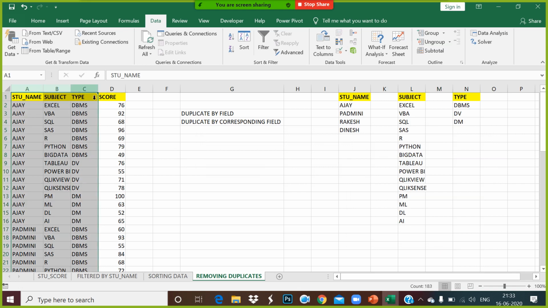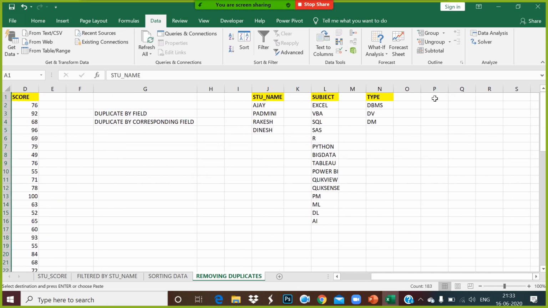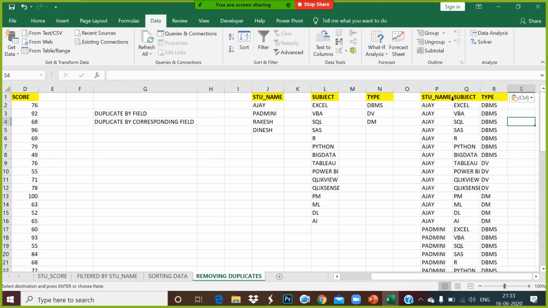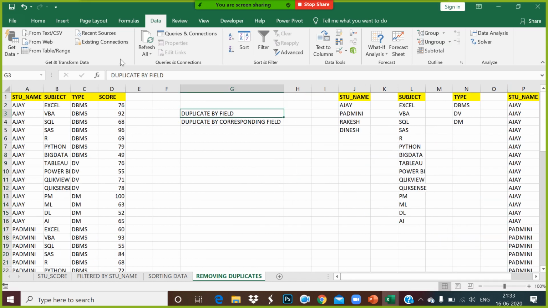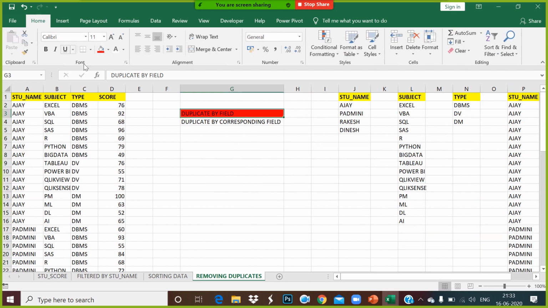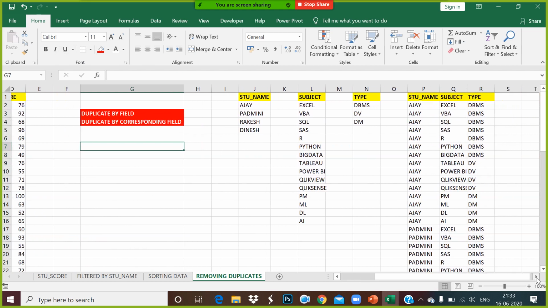But if you select all these three fields together, and you are trying to identify the uniqueness or duplicates in the data by considering the corresponding fields of student name with subject and type, then if you say Remove Duplicates, it says no duplicate. Can you see that? Yes, sir. Did you understand what is called duplicate by field and duplicate by corresponding fields? Yes, sir. These two things, guys, you have to always remember. It's very important.